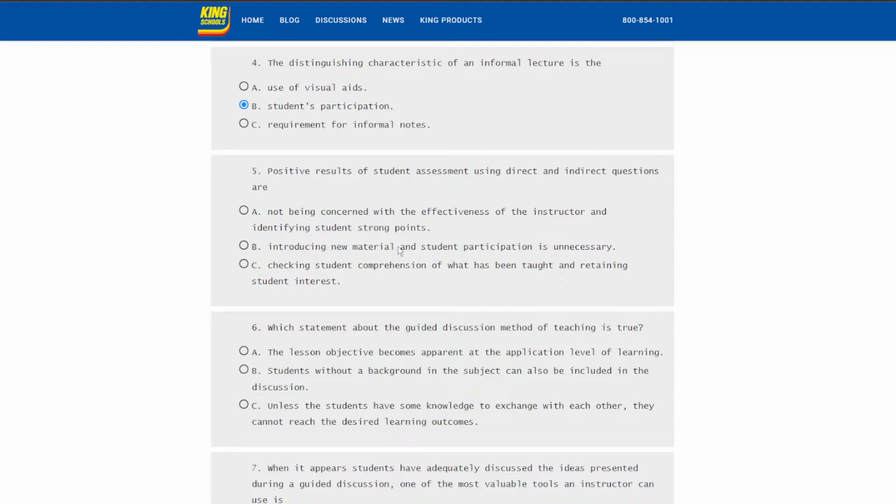Sorry. Positive results of student assessment using direct and indirect questions are: A. Not being concerned with the effectiveness of the instructor and identifying students' strong points. B. Introducing new material.